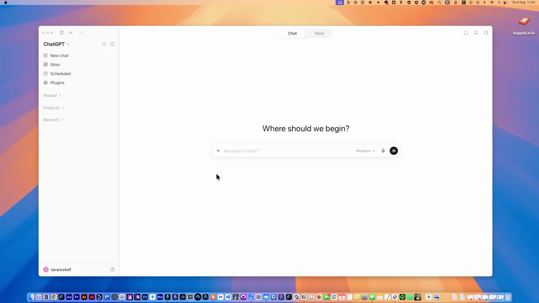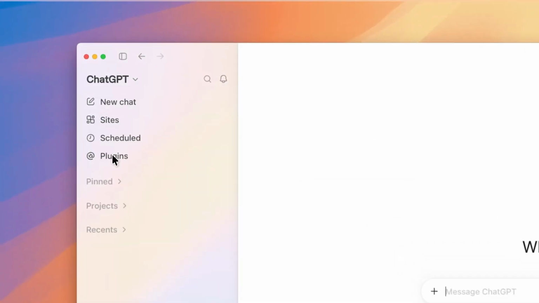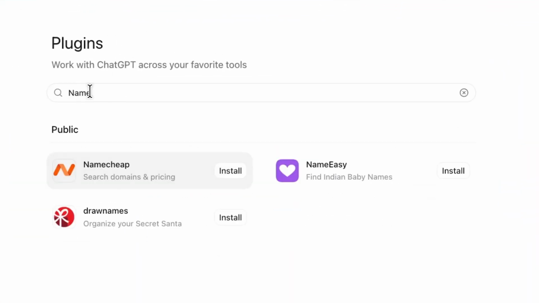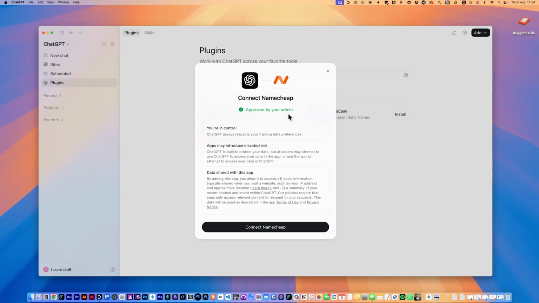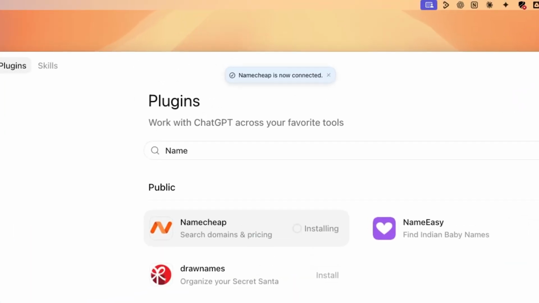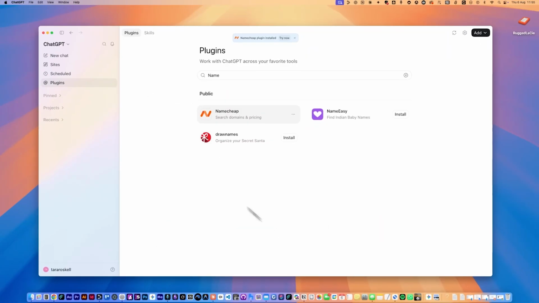In ChatGPT, look in the sidebar for plugins. Click on that, then search for Namecheap. Click on Namecheap, then click Install Plugin. Then click Connect Namecheap. Now I'm already logged into Namecheap, but if you're not, you will need to create an account and to log in. And you'll get a message confirming it's all connected. Then we're going to start a new chat.